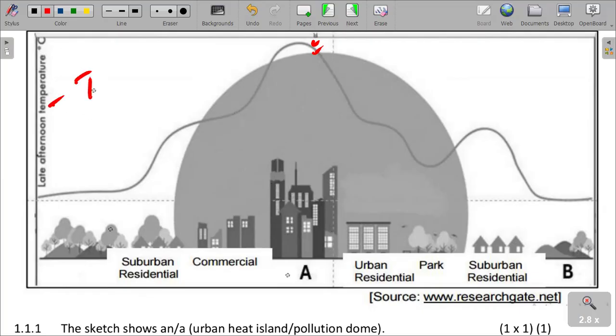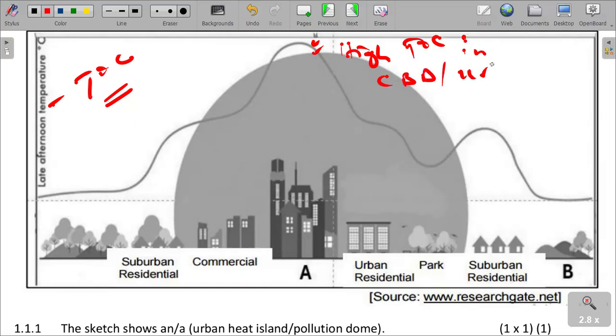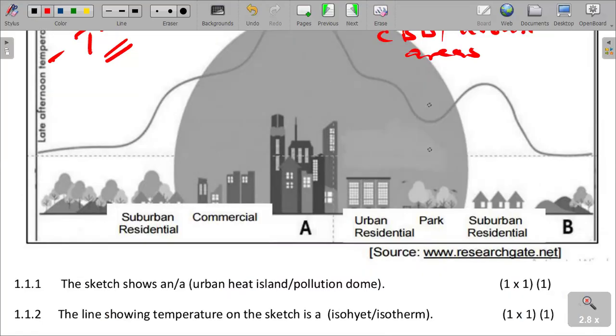You see, this is because temperature is given here, and we are saying temperature is high in the city center. High temperatures in the CBD or in urban areas. So when we look at that, it actually explains the urban heat island: the decrease of temperature from the city center going to the rural fringe. So we call that urban heat what? Urban heat island. It is an urban heat island that is being shown in this case. This is the correct answer, urban heat island.